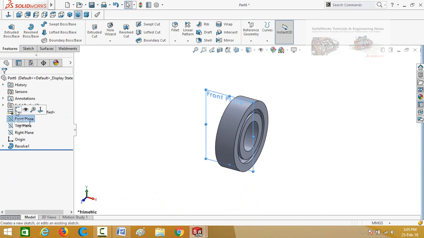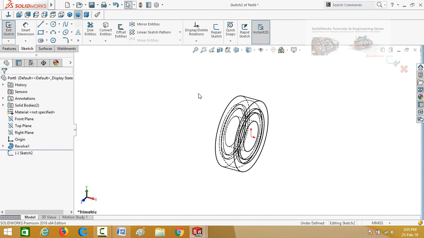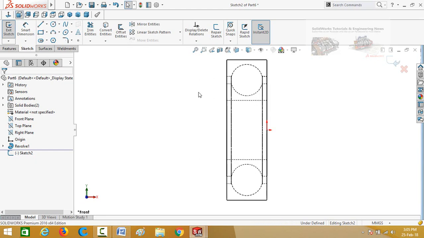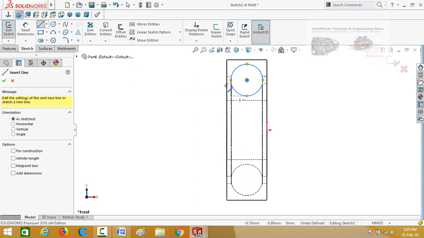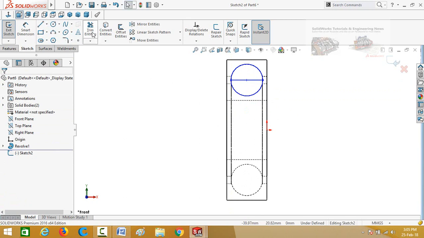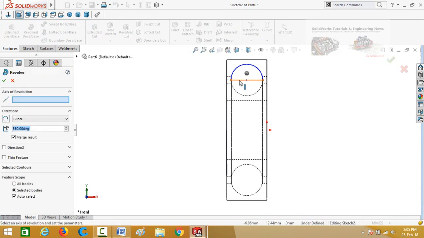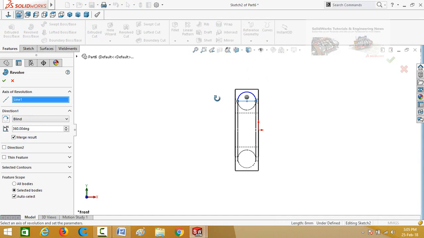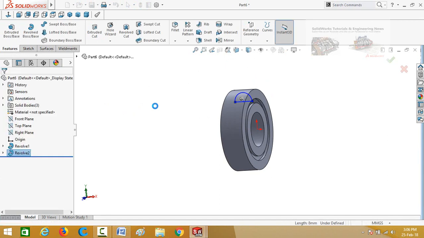Again click on front plane and then sketch on it. Change the shade from here. Make normal to by pressing Ctrl+8 key from your keyboard and then draw a circle. Draw a line and start it from this quadrant to this quadrant. Now trim one side of the circle. Go to features tab again and select revolved boss base command. Select this line as pattern axis or axis of revolution. Press OK button to apply this command.